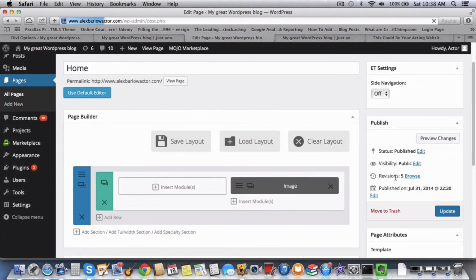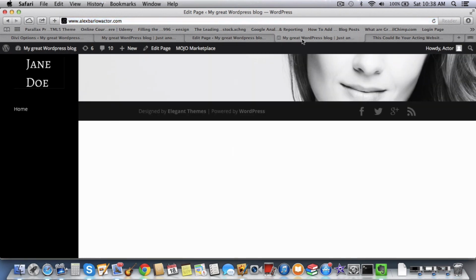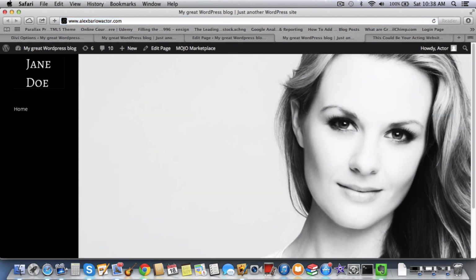Click update once again. Now you're going to see, because we added that transparent image, it's going to stretch that background to make it full width. So we're going to refresh this, and there you go.